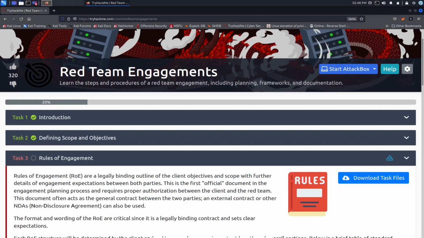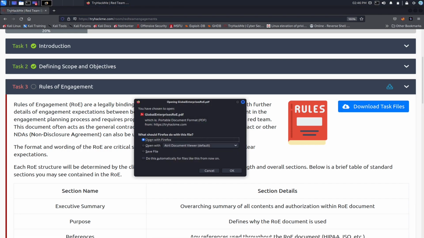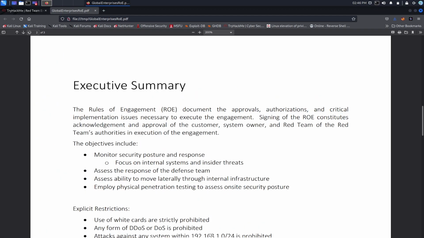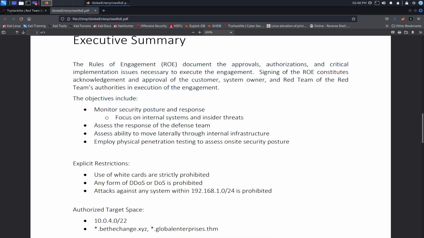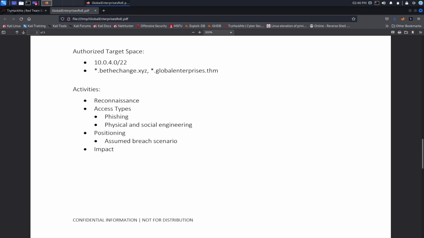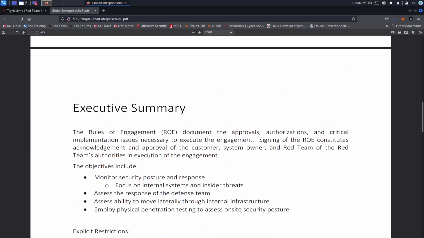So let's go ahead and go to rules of engagement. Okay, so let's download the task file. Let's see if we can just open this up. All right, let's see what this is. Rules of engagement. Let's see if we can make this a little bigger. Whoa, it's too big. Okay. So executive summary. This is pretty much going to give us the rules of engagement. This is pretty much everything we were reading, right? Activity, reconnaissance, access types, phishing, physical and social engineering, assume breach scenario, impact, and I think that's it. But you guys can read through this. We can continue with the walkthrough.